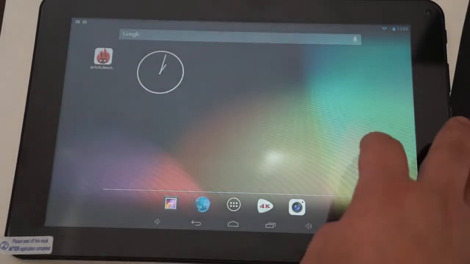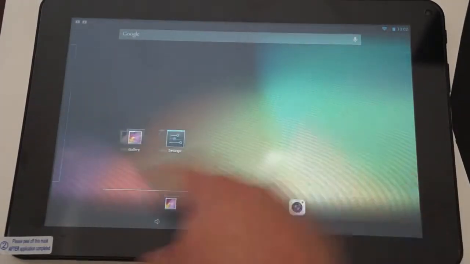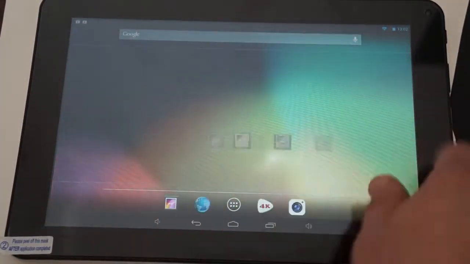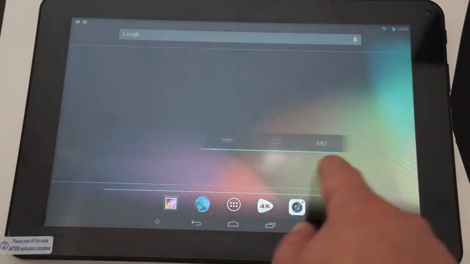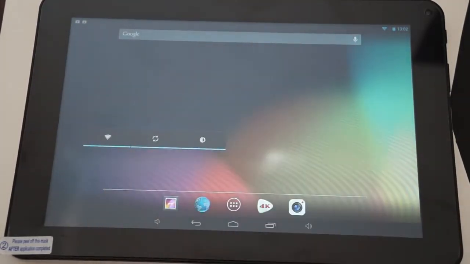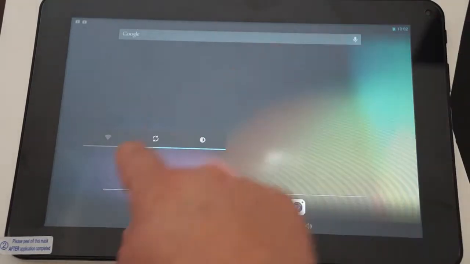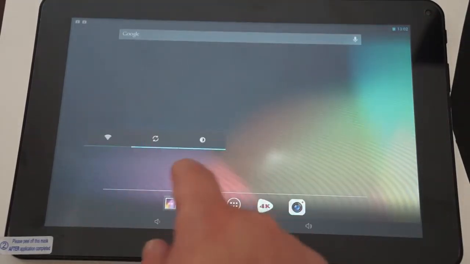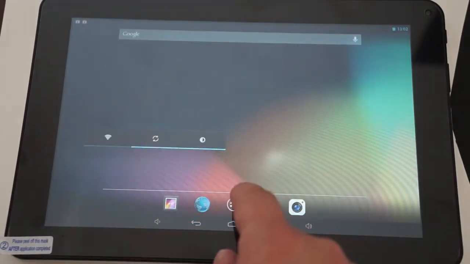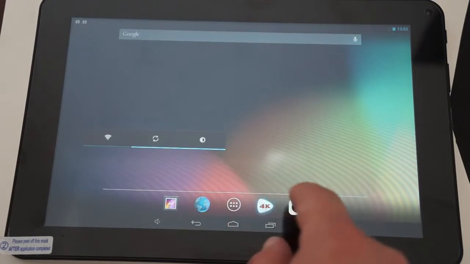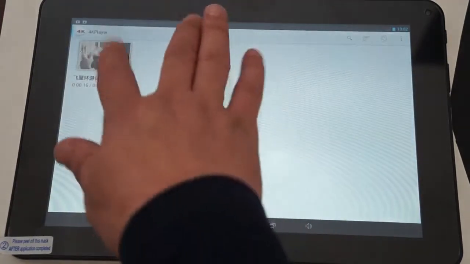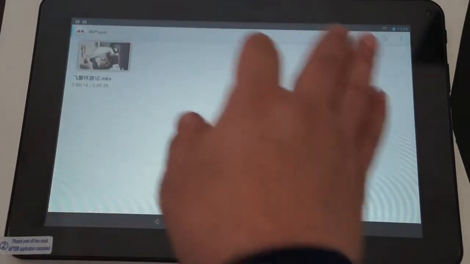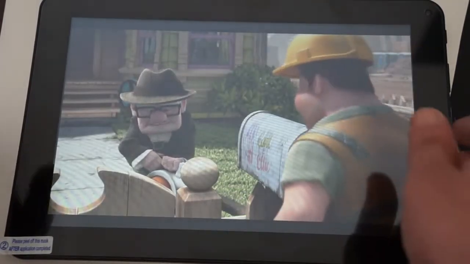Okay, so now let's check out the UI, user interface. Here you can turn Wi-Fi on or off. It turns it off in the corner up there. Turn that back on. And it's a 4K player here. And 4K players, it's basically a really high definition player.